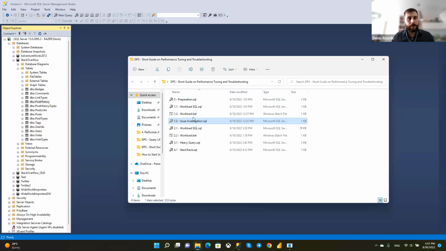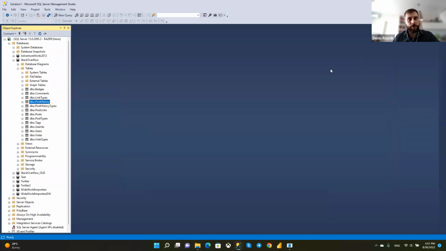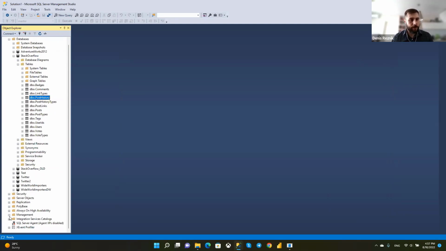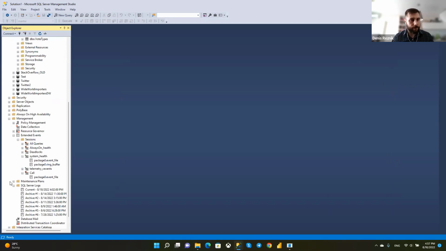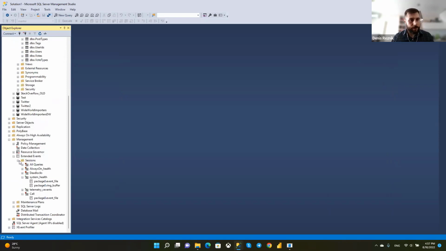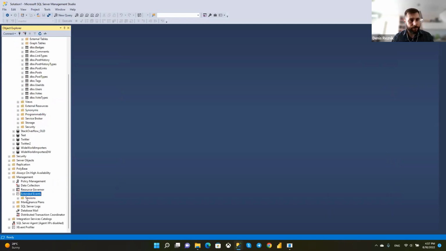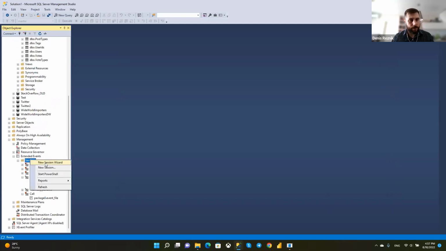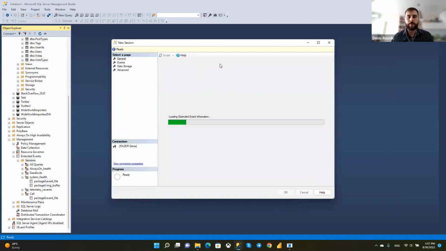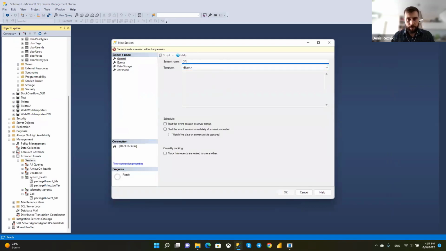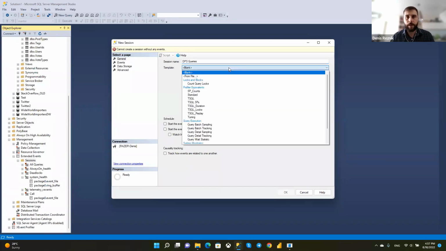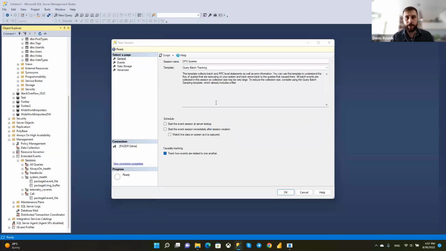In this case, I need some tool to run monitoring all day long. Previously, in the old SQL Server versions, we used Profiler. Right now, I recommend using extended events, and I use them a lot. So let's create a session. New session, DPS queries. As a template, I'm choosing Query Batch Tracking.